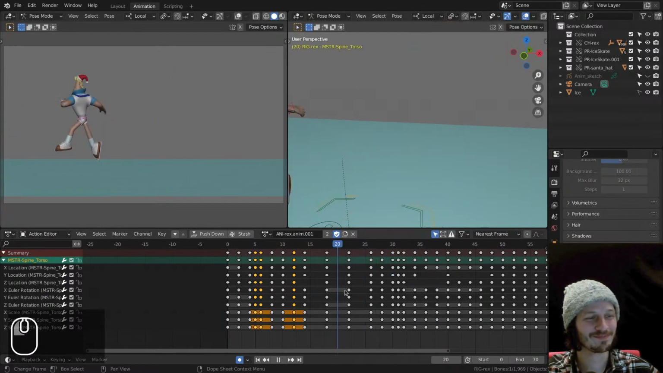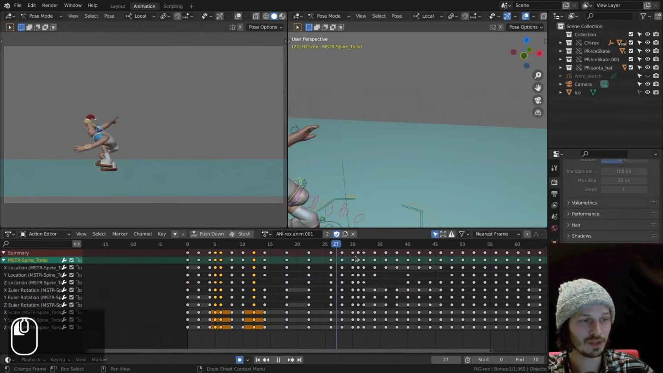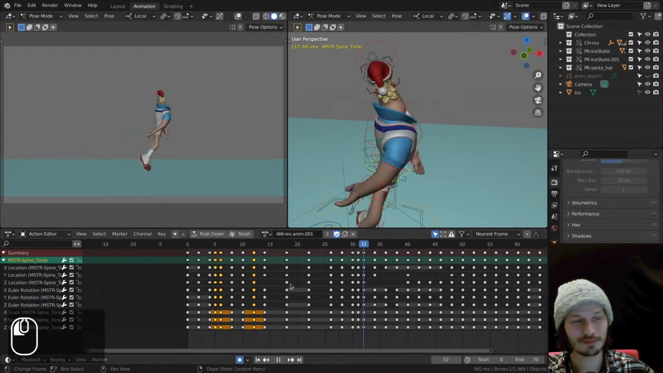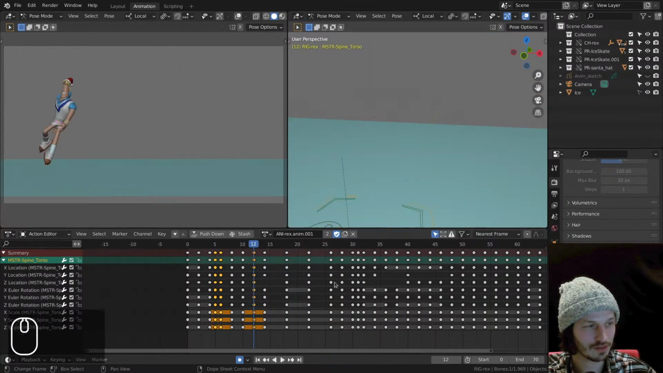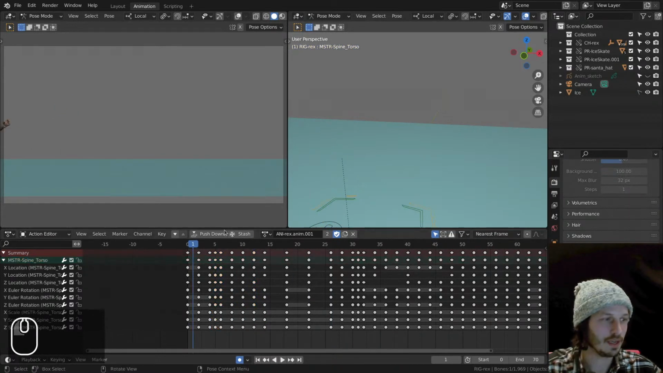I mean, you gotta do the hours for animation. There's no shortcut. You really gotta do a lot. Anyway.